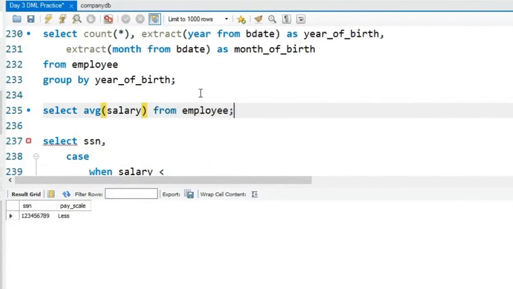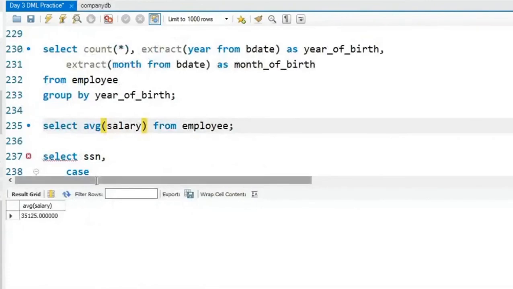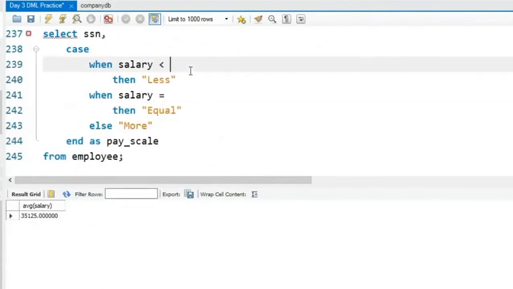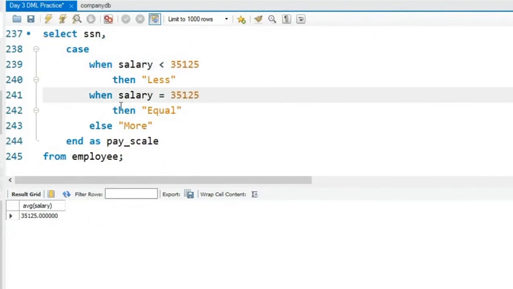So later in the next class, we'll talk about nested queries as well. So then I'll give you yet another way of doing this. But for now, I'll hard code this value as 35125. So if this is less than 35125, which is the average salary, by the way, we have calculated ourselves. If it is equal to 35125, then I want to print equal, else I want to print more.